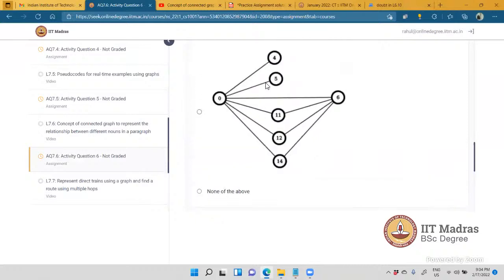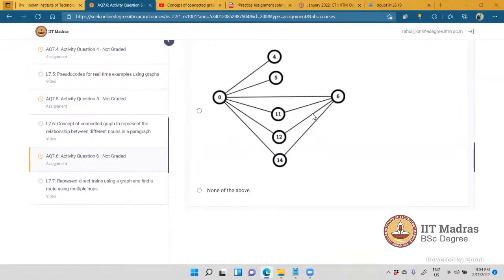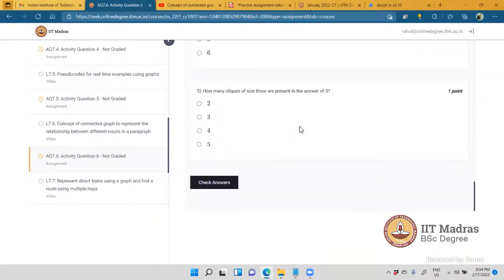Okay, so 3 only, is that right? 3 only. Yeah, it is 3. So 0 to 6, 0 to 5, 0 to 4, that is 1, which is a combination of 3. Then again 0 to 11, 0 to 12 and 0 to 14, that too is 3. And then if you connect 6 to 11, 6 to 12 and 6 to 14, that too is 3. So 3 is the maximum.